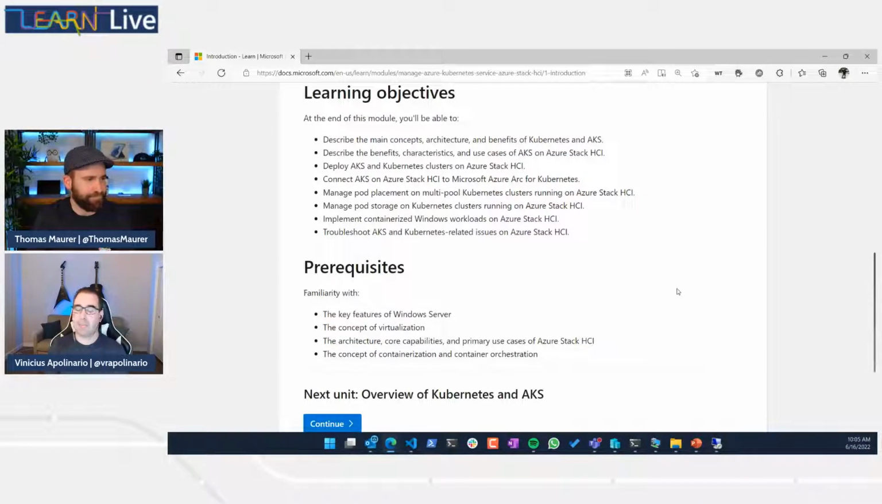Azure Stack HCI has a bunch of documentation on its own available on Microsoft Docs, as well as Microsoft Learn. So I encourage you to take a look at Azure Stack HCI before you dive into AKS on Azure Stack HCI. And of course, the concept of containerization and container orchestration. We don't cover that in too many details in the module.